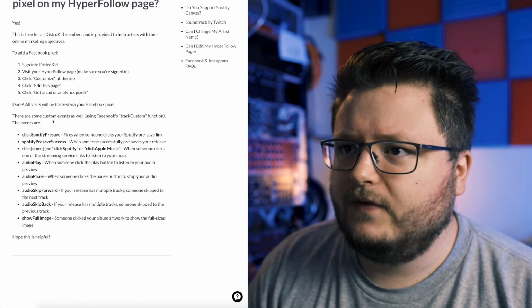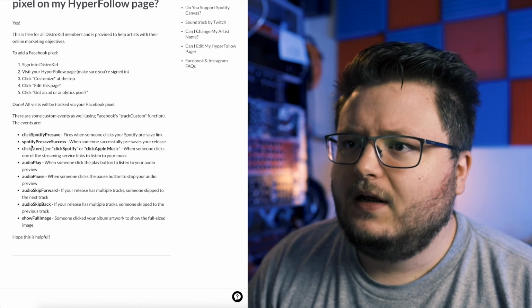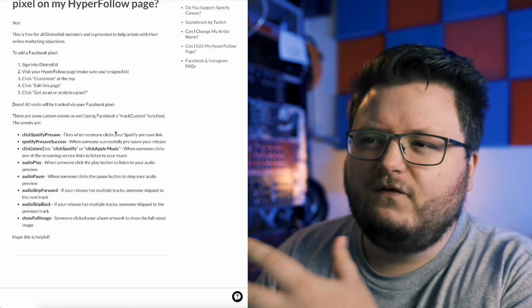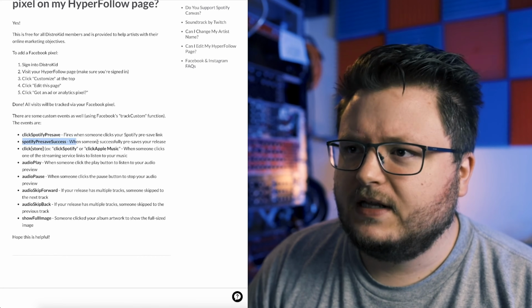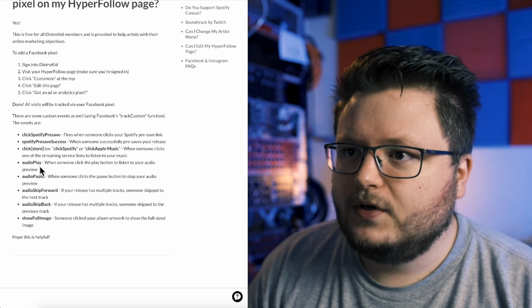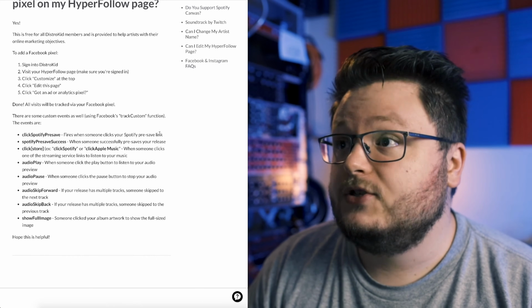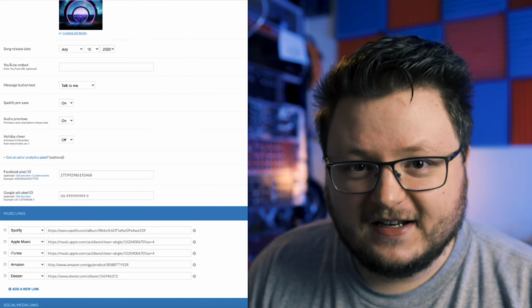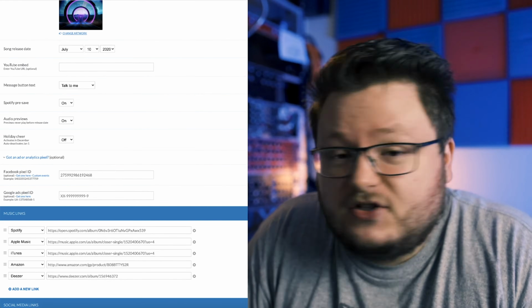So as you can see, we get all the events. Click pre-save and then pre-save success. So this is kind of like if someone clicks pre-save but they don't follow through the login page, and this is like if they actually go through and log in and verify the pre-save. Then you have all the stores, audio play, audio pause, skip forward, skip back, and show full image. So this is an insane amount of functionality that's built into this free thing that's just part of DistroKid.